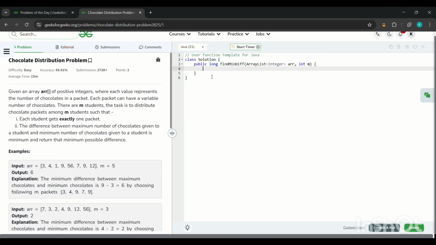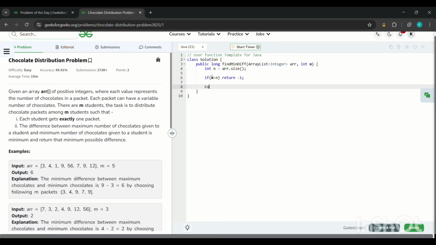Then here we store the size of the ArrayList in a variable called n. So n represents the total number of chocolate packets. Then this is a safety check: if the number of students is greater than the number of packets, then it is impossible to give one packet to each student. So in that case we will return -1. Then Collections.sort(arr), this line will sort the ArrayList in ascending order.